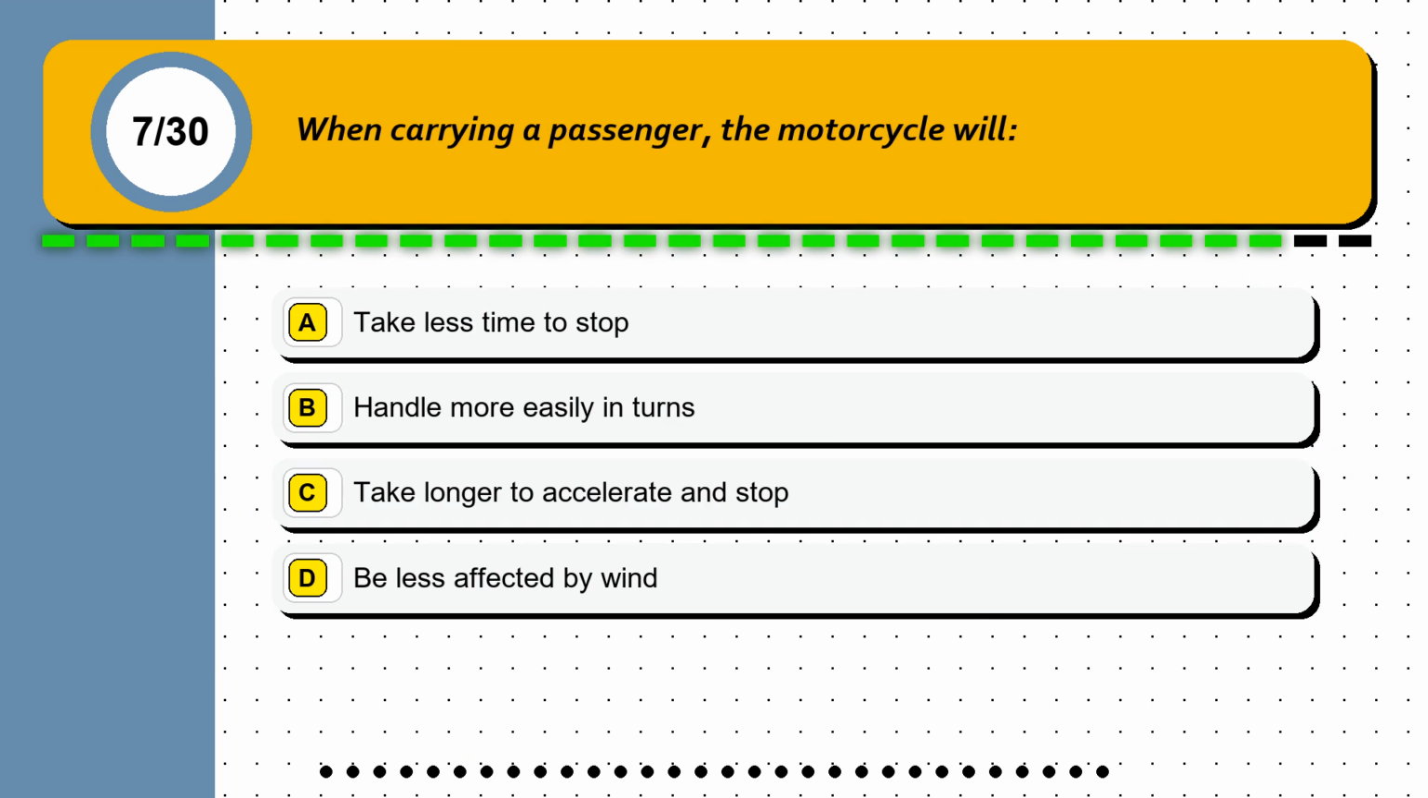Question 7. When carrying a passenger, the motorcycle will: Option A. Take less time to stop. Option B. Handle more easily in turns. Option C. Take longer to accelerate and stop. Option D. Be less affected by wind.